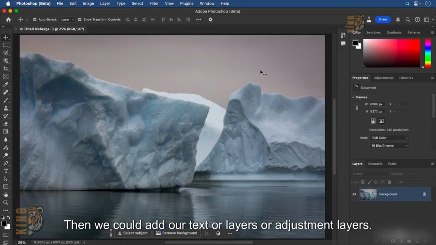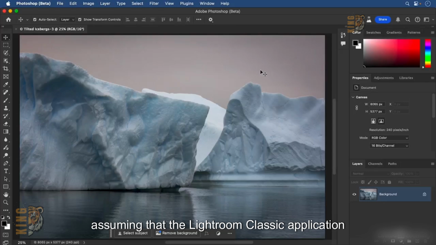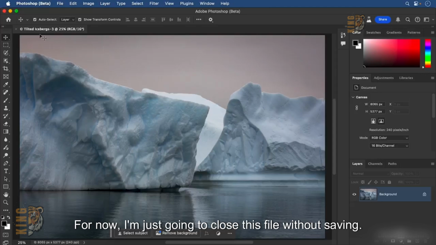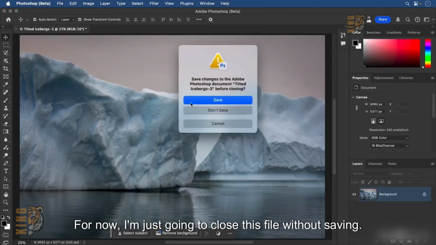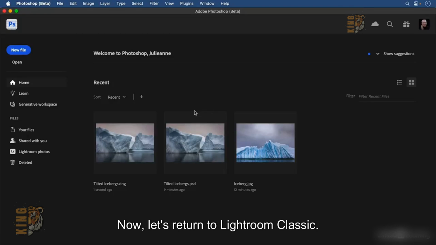Then we could add our text or layers or adjustment layers, and if we were to save this file, Photoshop would then hand the saved file back to Lightroom Classic, assuming that the Lightroom Classic application was still open, and it would be automatically imported into the catalog. For now, I'm just going to close this file without saving. Now, let's return to Lightroom Classic.